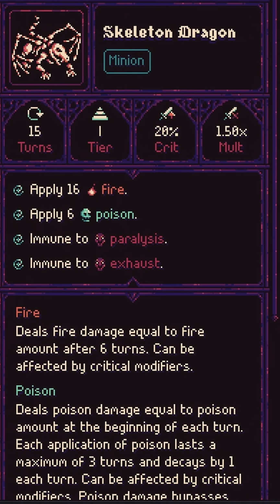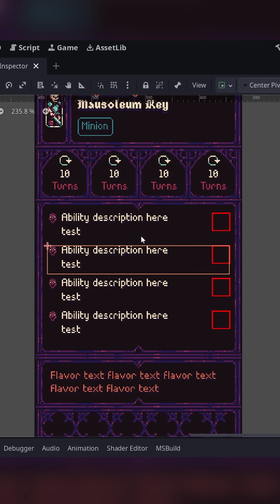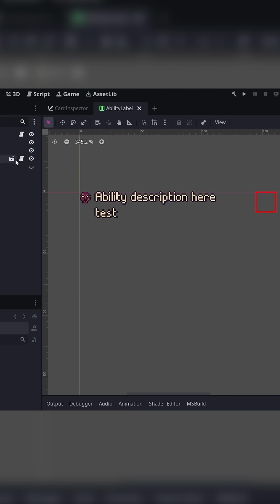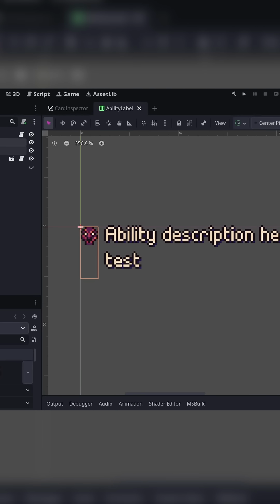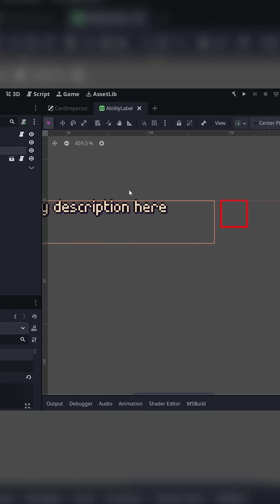I make good use of this for UI elements that need to be dynamically created. As an example, I have my card inspector UI which needs to show any number of abilities a card has. I have a separate scene called an ability label. This label displays information about one ability.